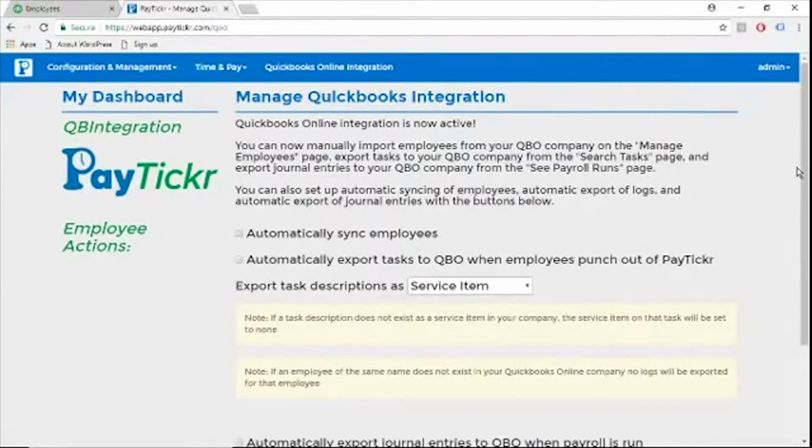In this video, we're going to show you how to automatically synchronize your employees between your PayTaker company and your QuickBooks Online company. The first step to doing so, as with all of the QuickBooks Online integrations, is to ensure your company has the QuickBooks Online integration activated in PayTaker. There will be a link to a video in the description below showing you how to do that if you have not done that yet.